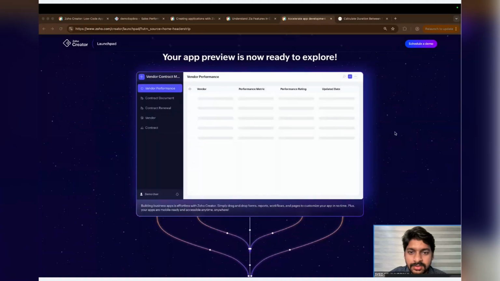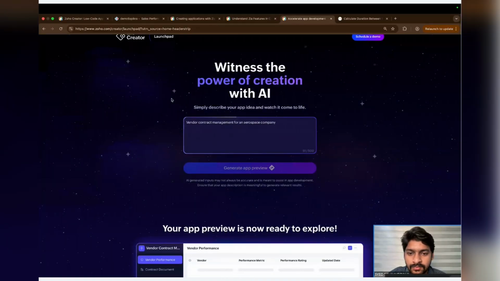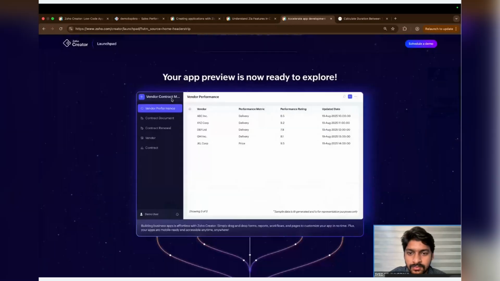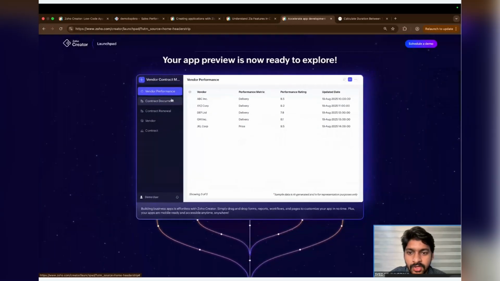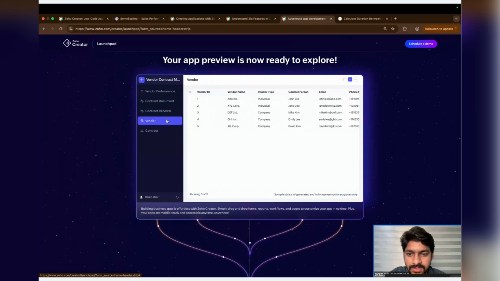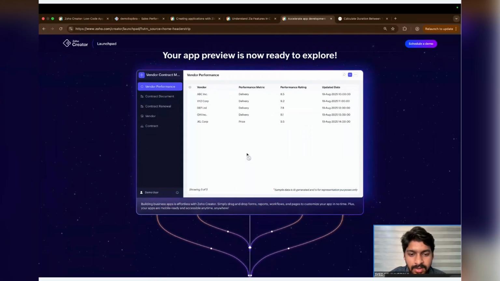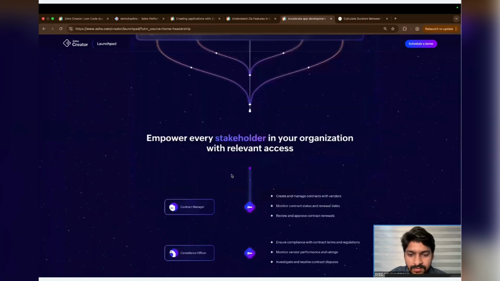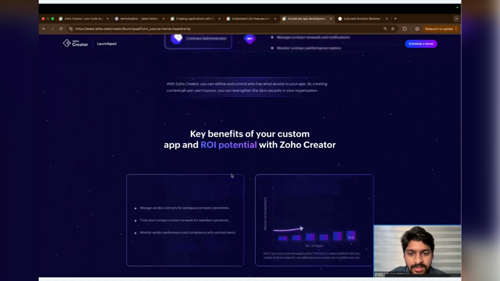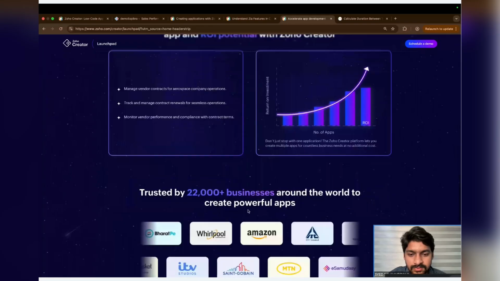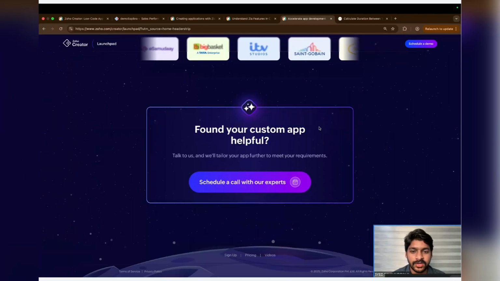And here you get an app preview. For the vendor management, you can see the relevant modules that are going to be useful and all the specific records that can be managed and visualized. They also mention how Zoho Creator has been useful. And that's it. We have come to an end.